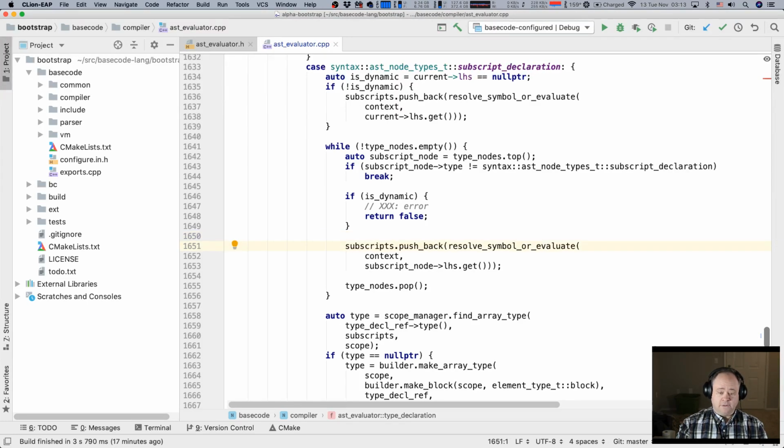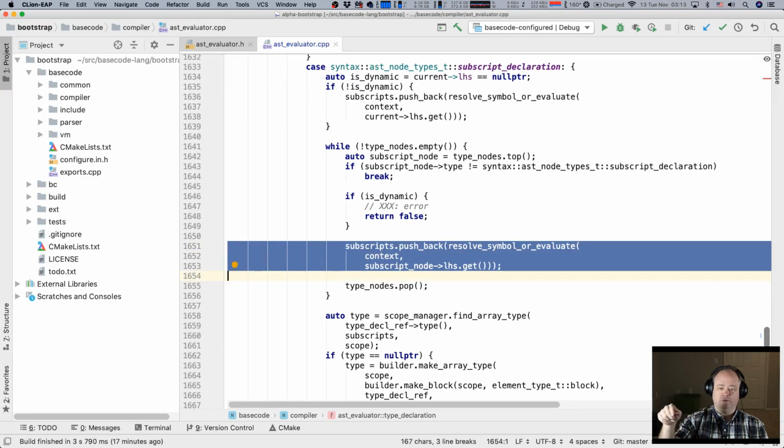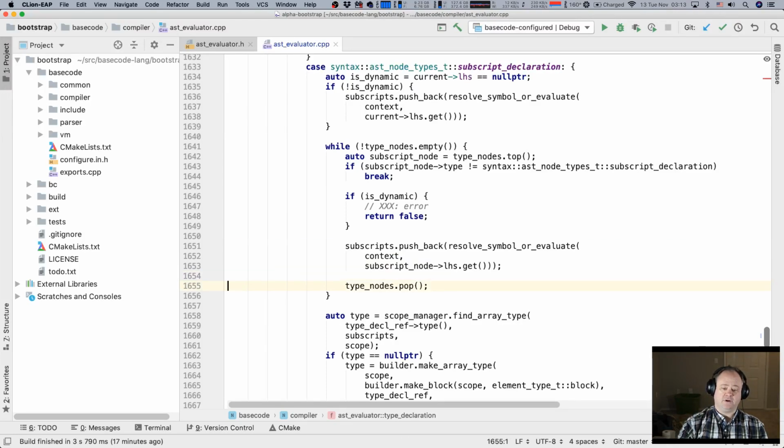Otherwise, the first subscript was not dynamic, it was sized in some way. And so we're gonna take this node that we just got, we're gonna evaluate it, put it on the subscripts list, we're gonna pop. We're just gonna keep doing that until we don't have any more subscript nodes.